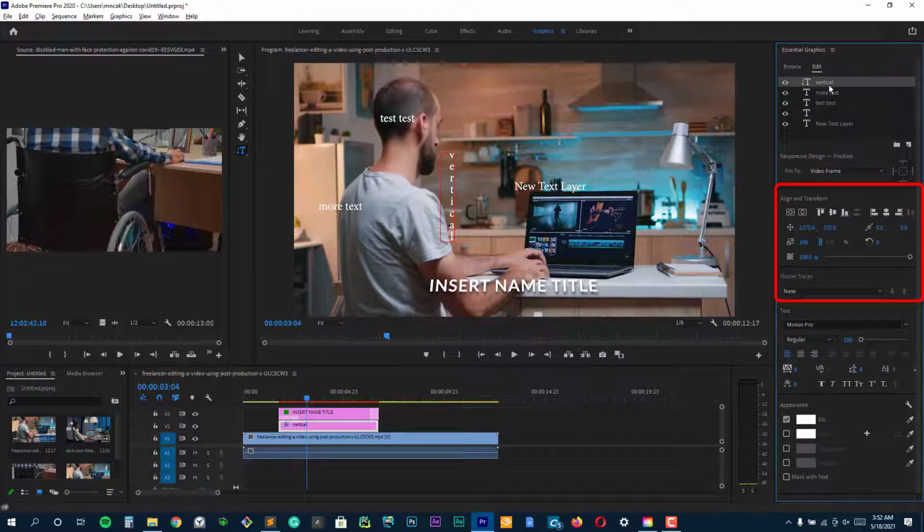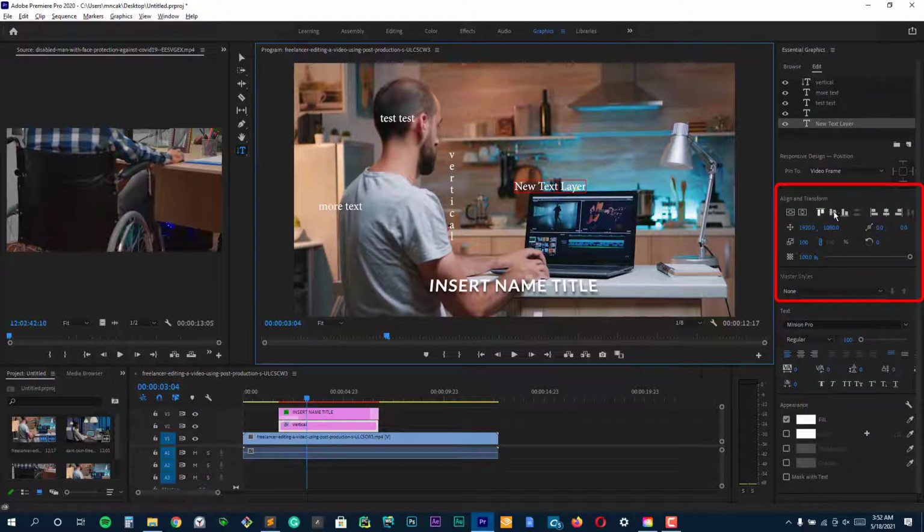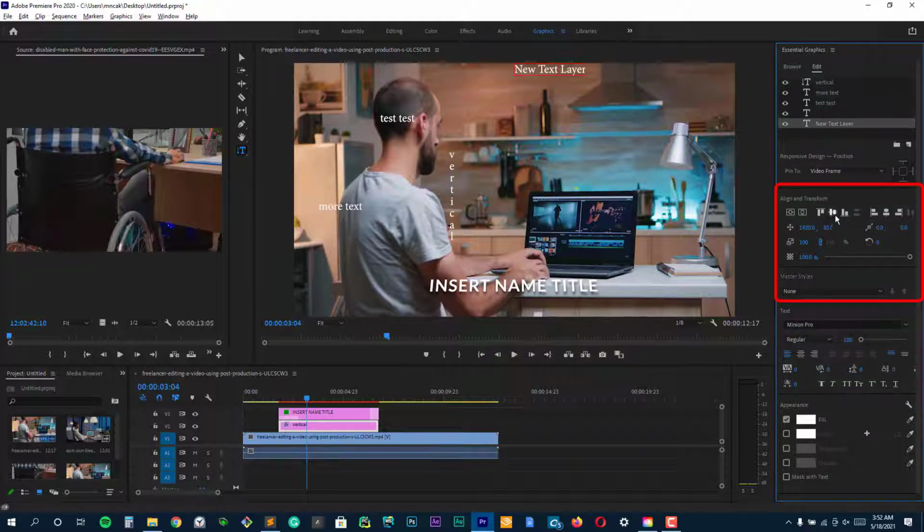2. At this location we have the Align and Transform properties. With these properties we can align the text into the center of both the vertical and the horizontal. We can also individually affect the rotation and X-Y positions of the text.